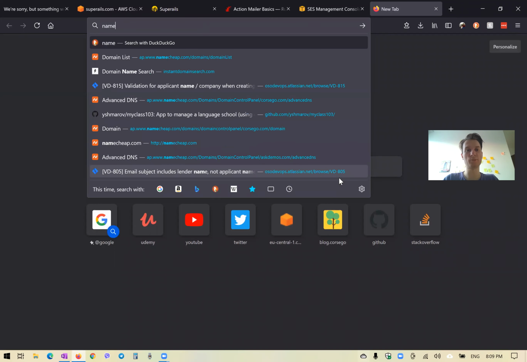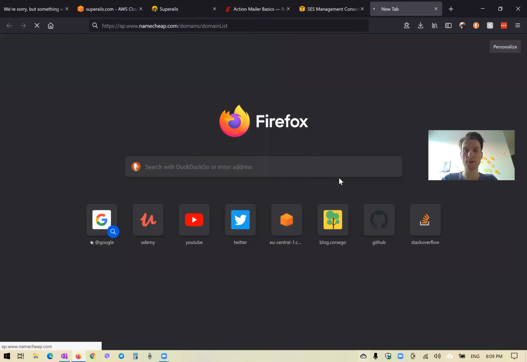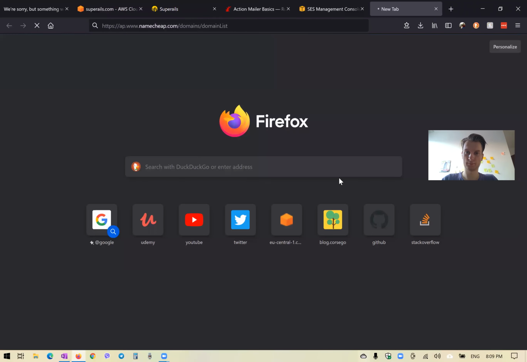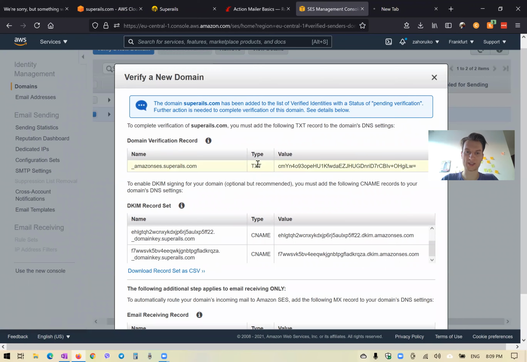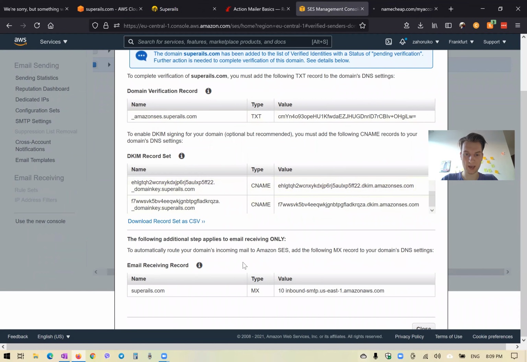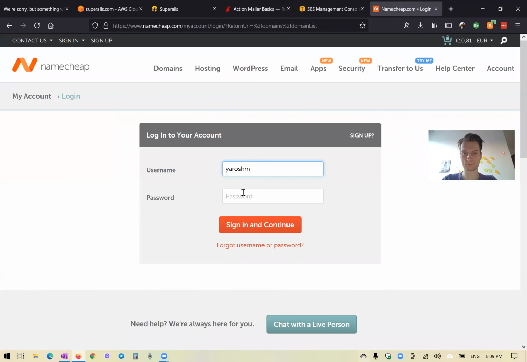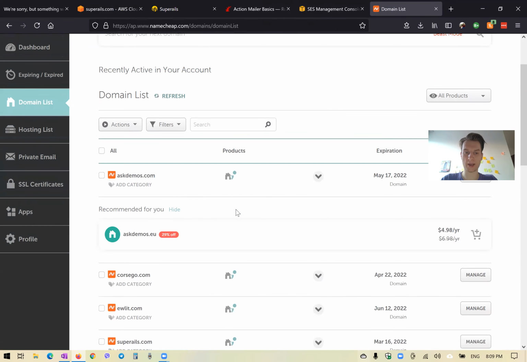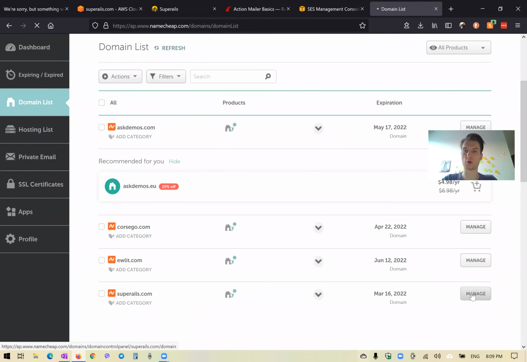So I'm going to Namecheap, where I'm hosting the domain at the moment. And I will need to add this TXT record to CNAMEs. And I'm not going to add this MX record because I'm not going to use Amazon SES to receive inbound emails at the moment. Okay, here is the domain I'm going to manage.